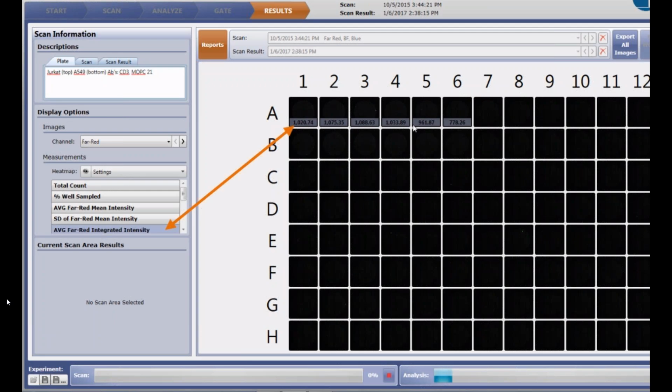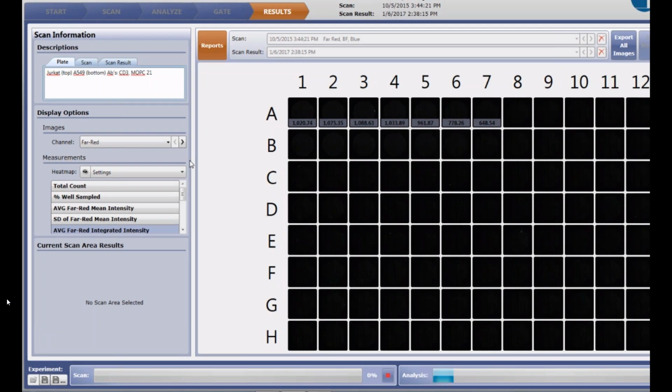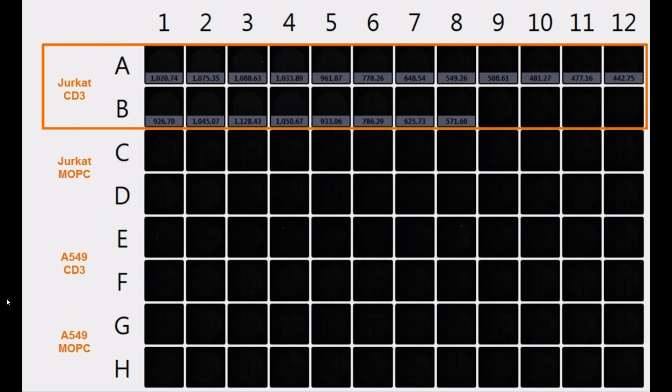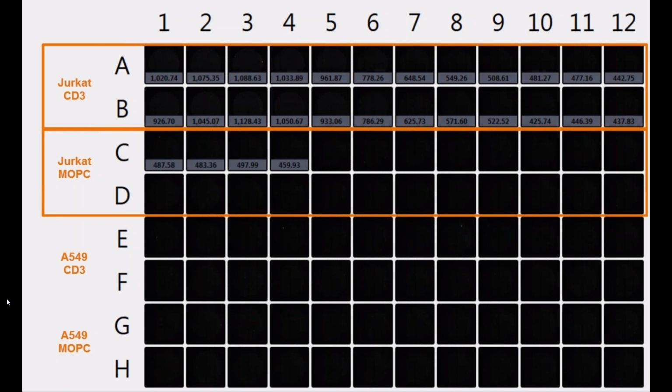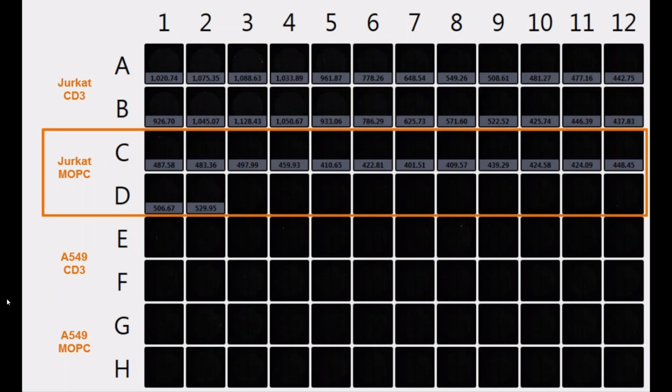So this is the average far red integrated intensity. So it's adding up all of the pixels that are having a value in the far red channel. So our highest concentration of antibody is in column 1, and it's titrated out 2-fold. So you can see that it's pretty maxed out in columns 1 through 4, and then it begins to dilute out after that.